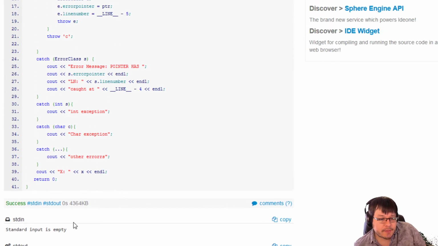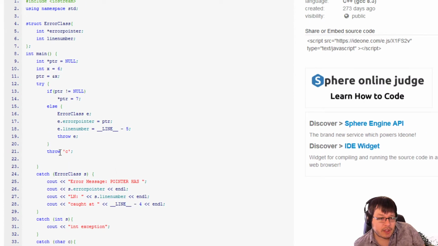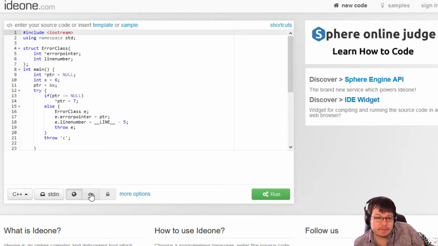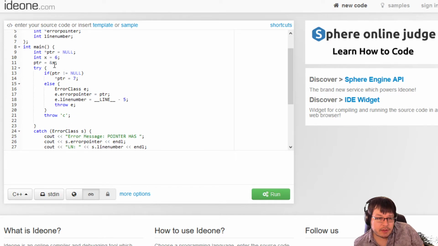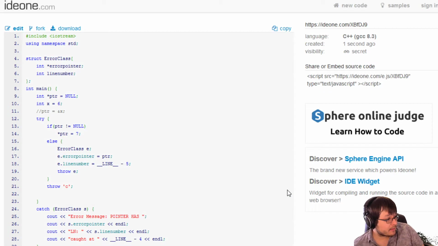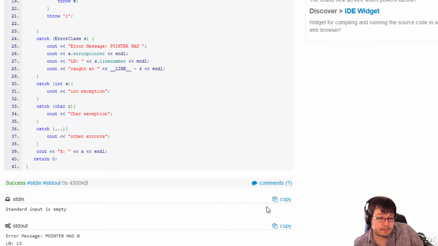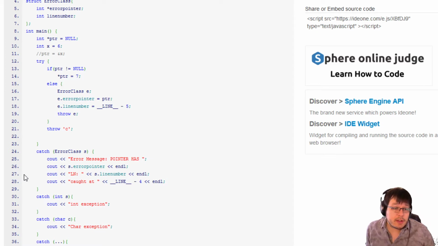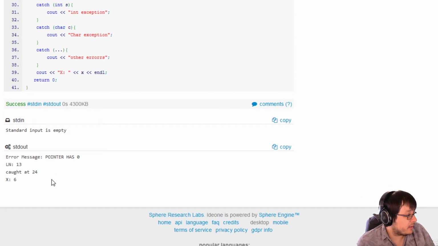So yeah, here I can see that I get char exception X and 7. That is coming from, well, I gotta edit this. So let's go to fork. Make it private. Let's actually comment out this line so we get that exception. Run the code. Here we go. Error message: pointer has 0. Line number 13, which is indeed this line number, which is really convenient. Caught at 24, which is where we caught the exception. And then it tells us the value of X, which I don't know what X is.